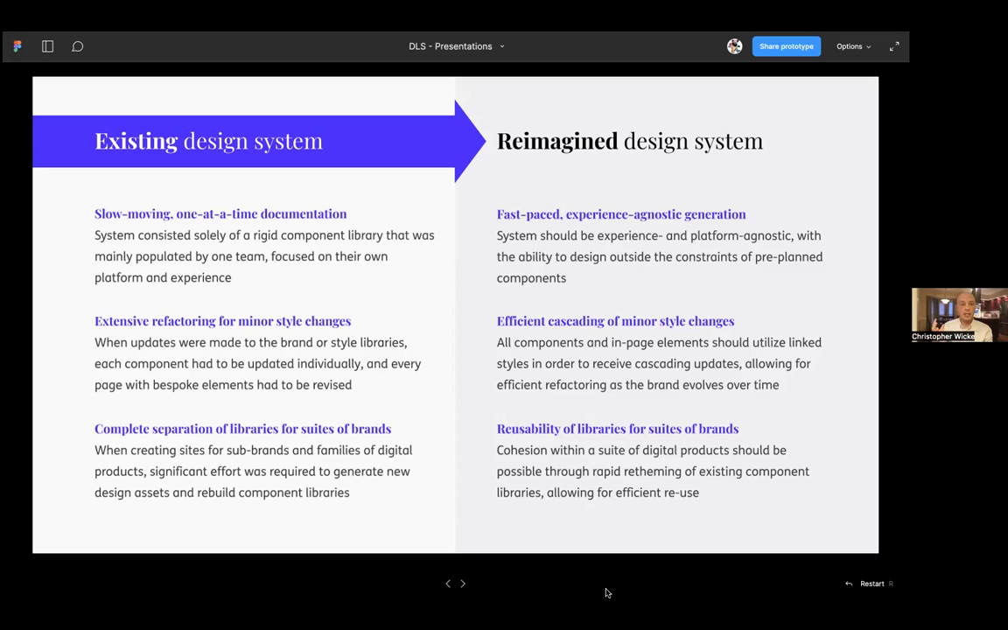What we wanted in the reimagined system was something fast-paced, experience agnostic, and focused on being generative rather than documenting and cataloging everything that could possibly exist. We wanted it to allow people to generate their own solutions. Also, with the existing design system, there was extensive refactoring for every minor style change. So we wanted to move that to efficiency and cascading style changes.